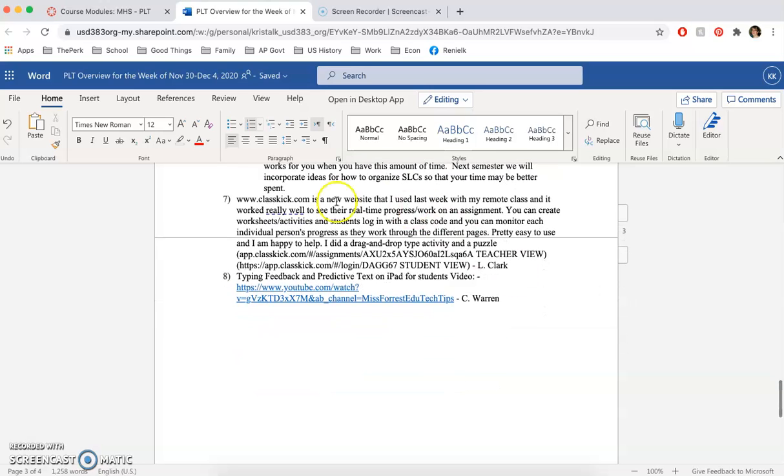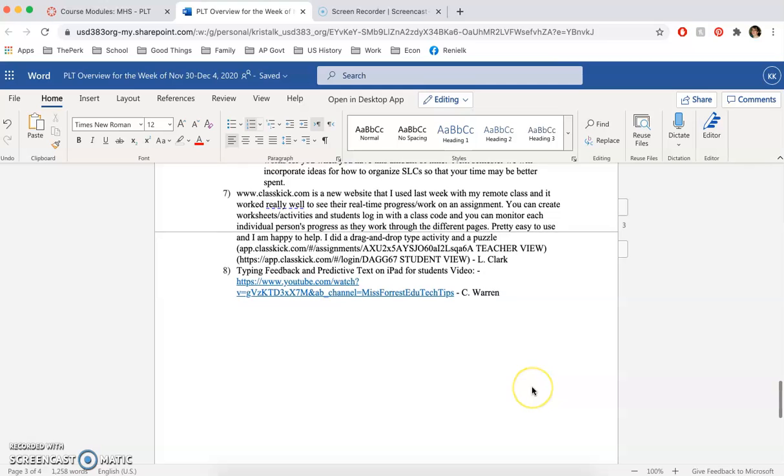Number 7, www.classkick.com is a new website used last week by Miss Clark. She says it's great for monitoring students while they're doing activities, so check that out.